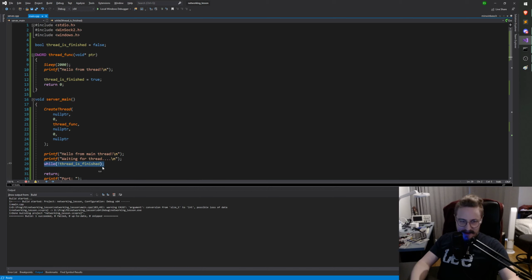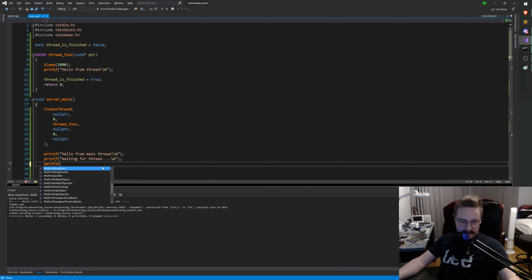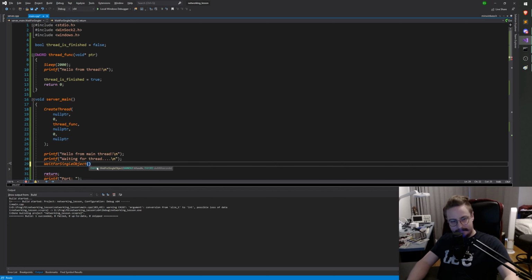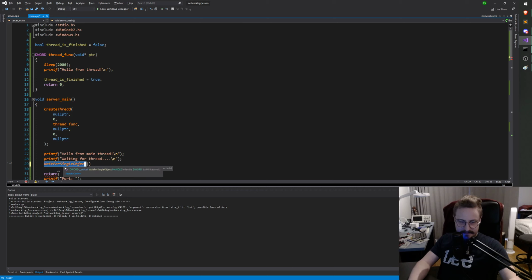So a better way would be to use a function that's called WaitForSingleObject. WaitForSingleObject is quite a generic function. It can do a bunch of different things. But one thing it can do is something called a thread join. So you might have heard that before, thread join. So what does that do?